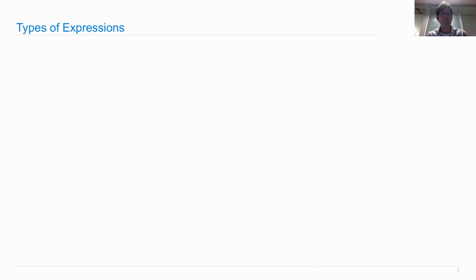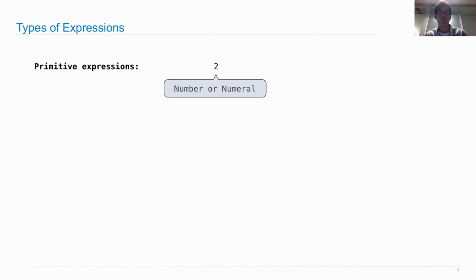There are many different types of expressions that we've been looking at. There are primitive expressions, such as numbers, or sometimes they're called numerals, like 2. Names: add is a name. There are also strings. I showed you a bit of that in the last lecture. So these are things with quotes around them, and they represent text. You'll see them a little bit in your project.